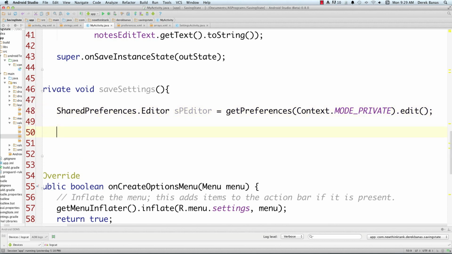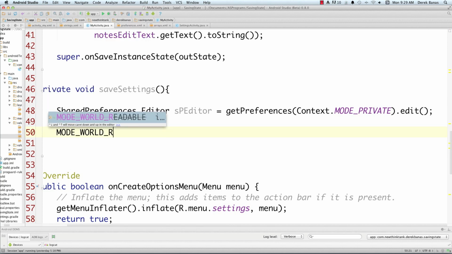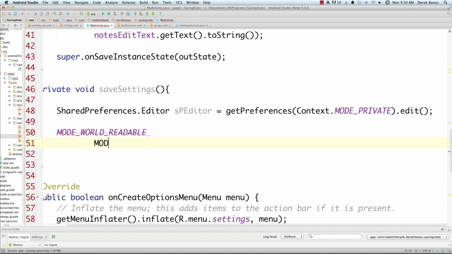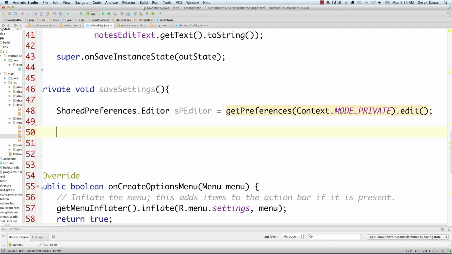Now we have mode private, which is most commonly used. There are a couple other different ones, actually two other ones. You have mode world readable, and that means anybody's going to be able to read your data. And then we have mode world writable, which means anybody's going to be able to write to your data. But you're almost never going to use those, so let's just leave those out for now.